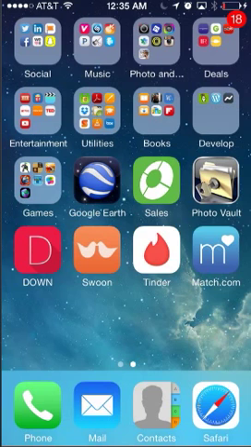If you don't know what a Hookup app is, basically it's a scaled down dating app. In this case we have downloaded Down, Swoon, Tinder. Those are the Hookup apps, or the main ones at least. There's several different kinds out there, kinds that cater to different groups, but these are the major ones that have the biggest user bases. They're all free to download, so that's great.